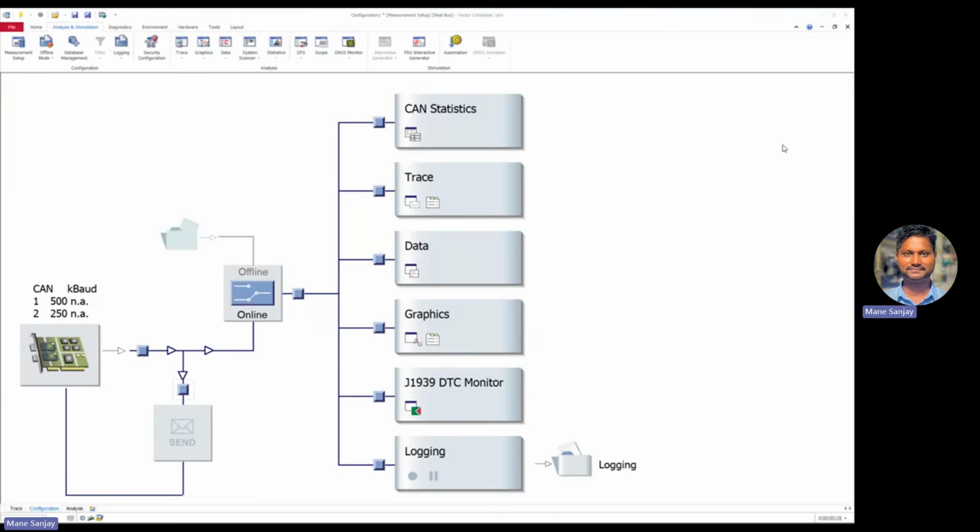So till now, I have covered the online and offline mode for this CANalyzer tool. But if you look at the user interface, there are so many options, like measurement setup. Online and offline mode I have covered. The measurement setup I have also covered, where we are now. The database management I have also covered. Logging is also covered. Here is the secure configuration. The trace window is this window; there are also the graphics window, data window, and statistics window.